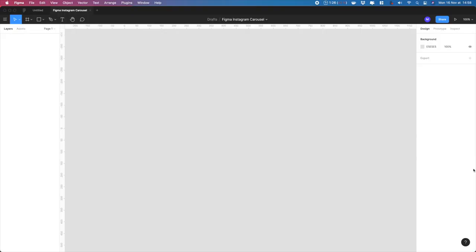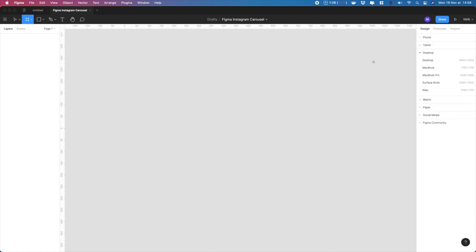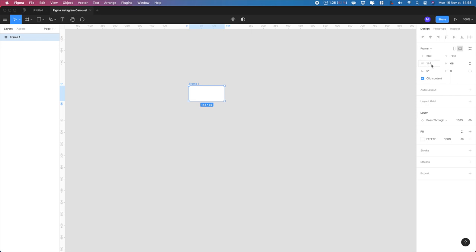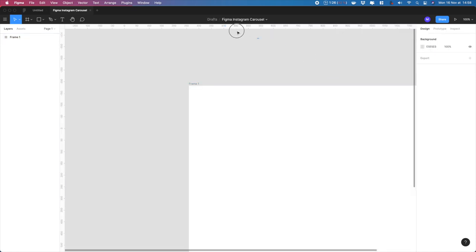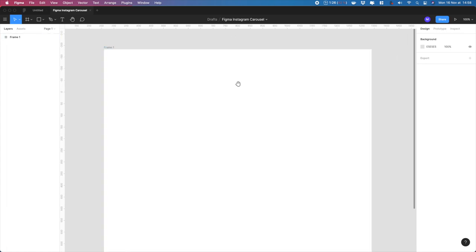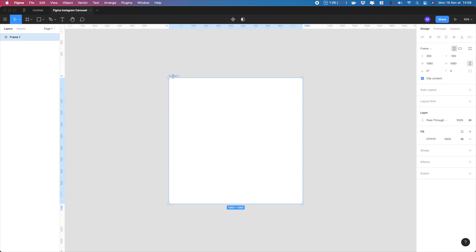So Instagram, if you use square images, it's basically 1080 by 1080. So what we'll do is, we'll just create an artboard. So let's just go ahead and start with that. So 1080 by 1080. All right. And now this would represent one square or one image on Instagram. So Instagram's carousels allow up to 10. So I'm just gonna times this by 10. So I'll just do times 10 here.